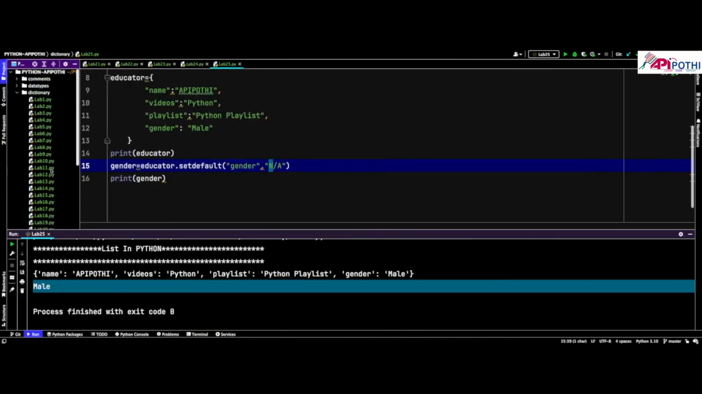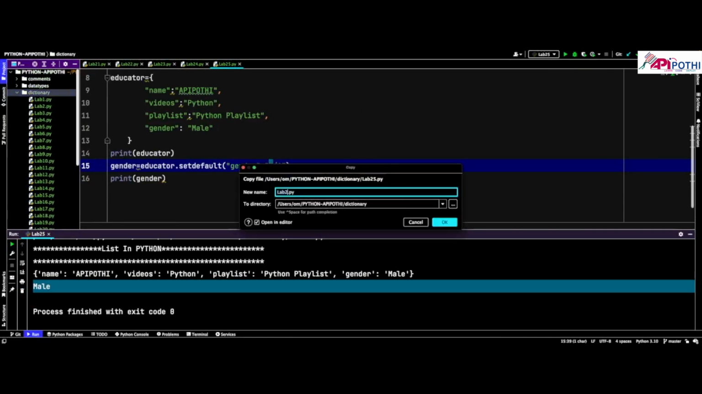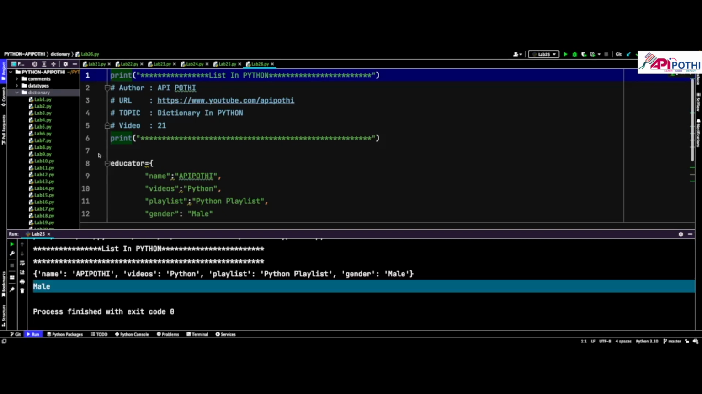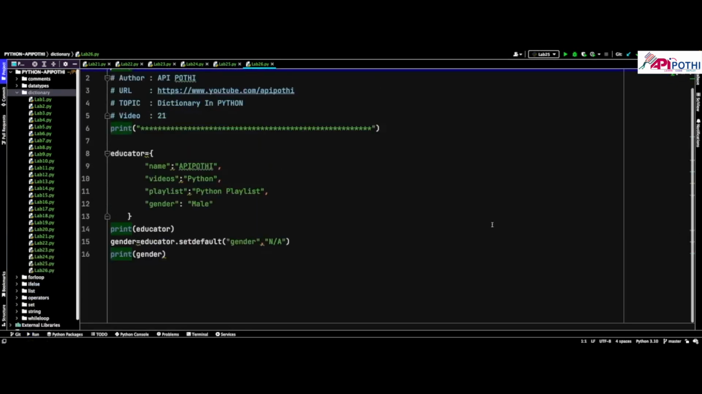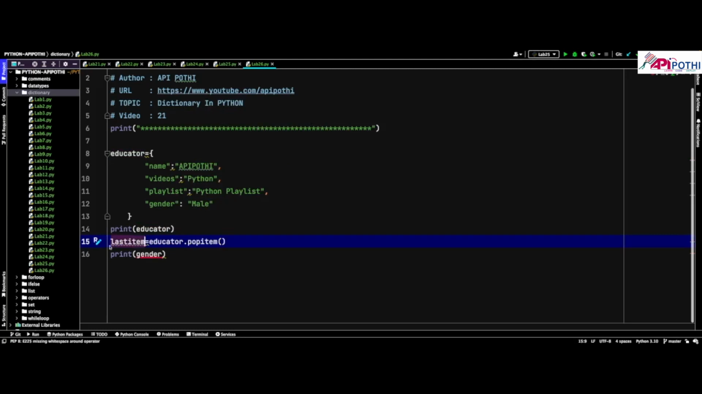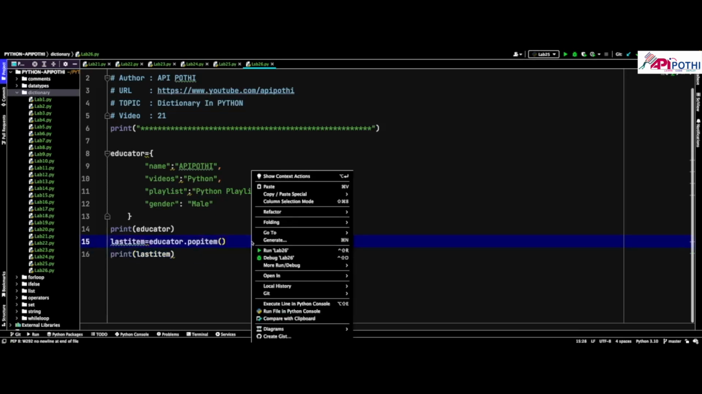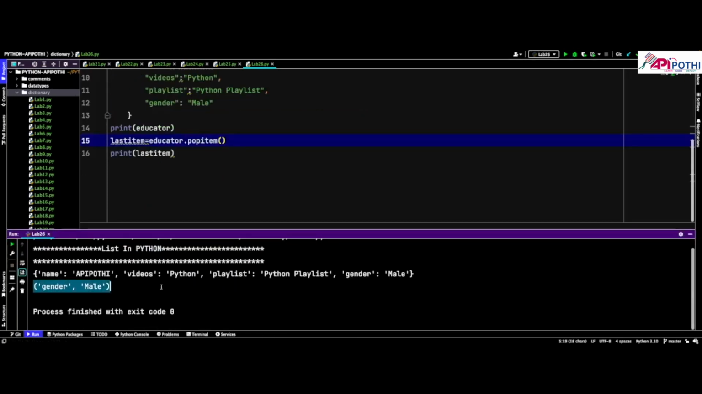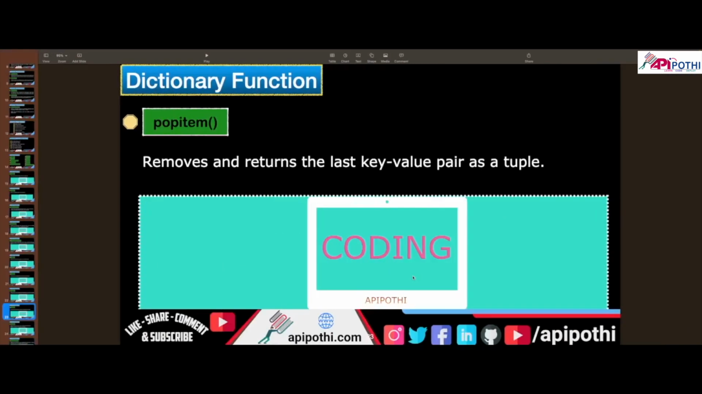Popitem, lab number 26. Popitem means it will remove the key and value and return it. Here with the help of the dictionary object I am calling the popitem, and it will return the last item from there and print what it is deleting. Now let me run this code. You see, it is deleting the last item from the dictionary. So popitem means remove and return the last key and value from the respective dictionary, not a tuple. This is the type.